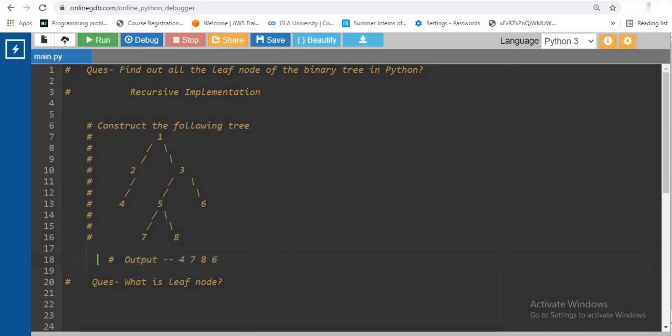So what exactly is a leaf node? First we have to understand what exactly the leaf node is. A leaf node is a node which has 0 children, that is, its left child is null and the right child is null.